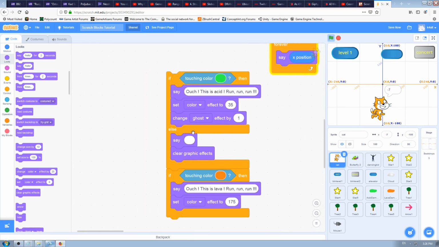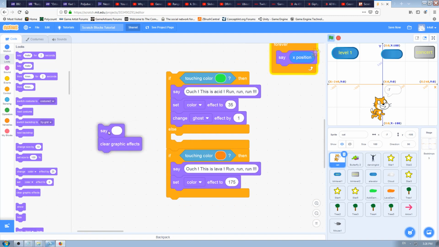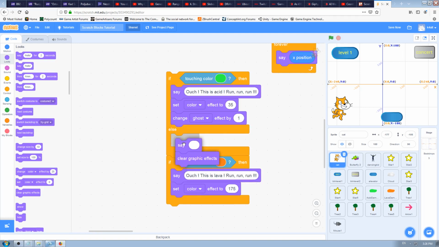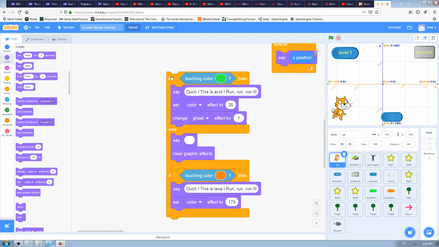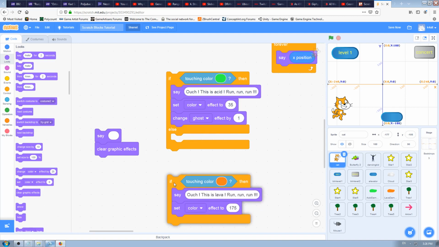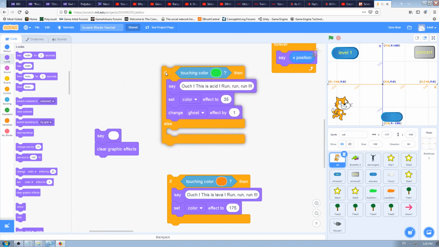Why? Because this is what is happening now. This is what Scratch is trying to do to the cat now. Scratch first examines if we are touching the green color. No, then Scratch goes down and says else do this. So these two blocks are problematic, not this touching the orange color, because there is no orange color, and not this touching the green color, because there is no green color.